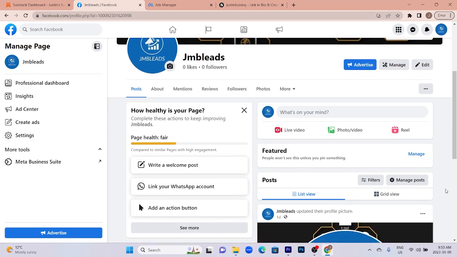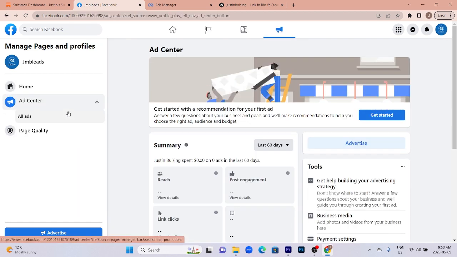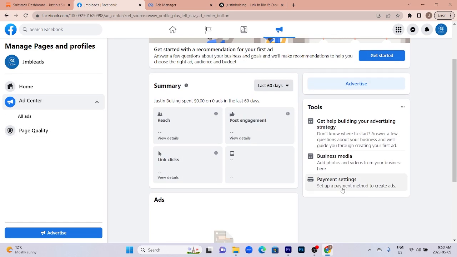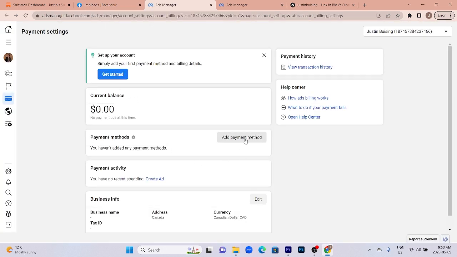Now, how they can go about that is essentially they go to their ad center here, and then under tools, click payment settings, and then just add payment method. So it's key just for your own healthy cash flow basis.